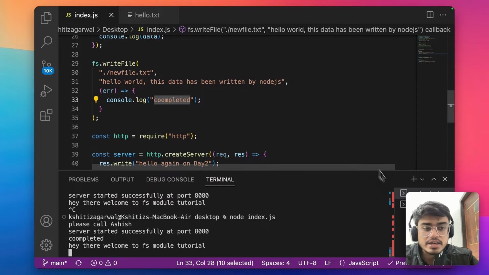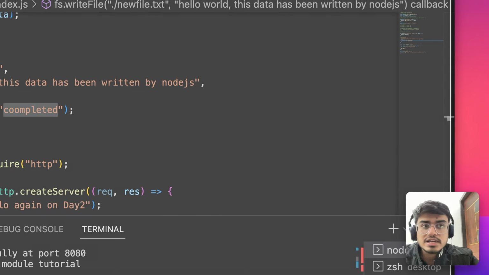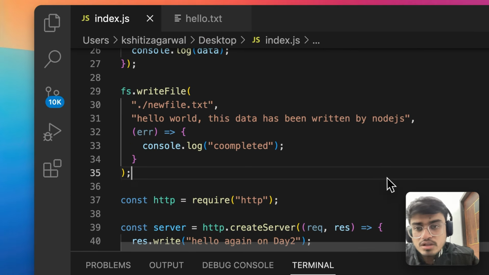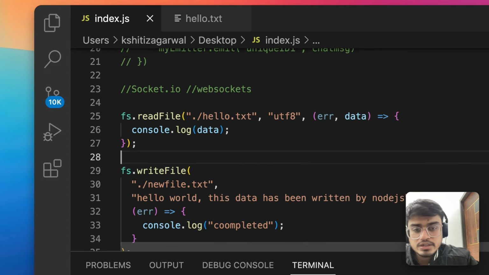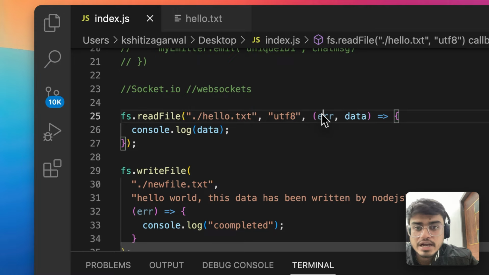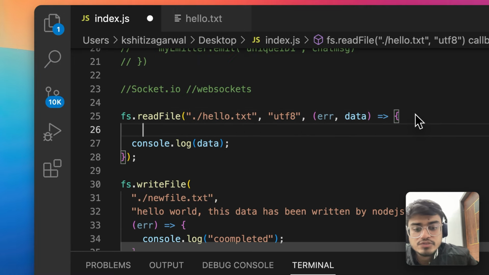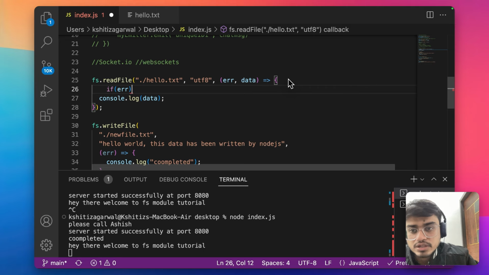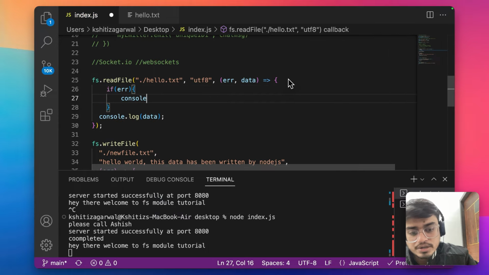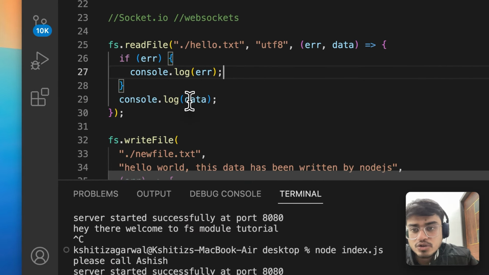So this is the capability of fs to read files and to write files, right? I hope you guys are clear with this. Now let's quickly do some error handling as well. Here I have directly printed the data on the console, but let's say you encounter some error. So if error, you simply need to console.log error, and otherwise you can simply log your data.